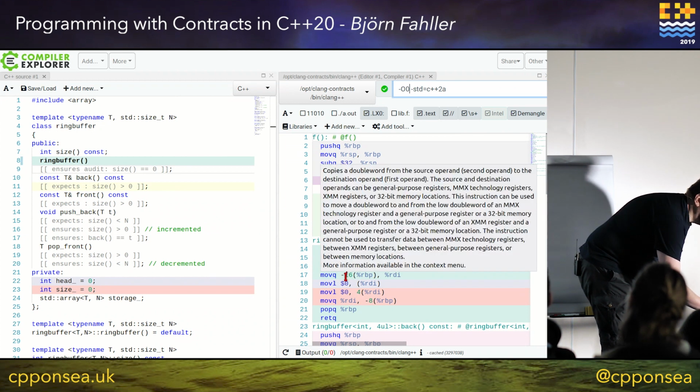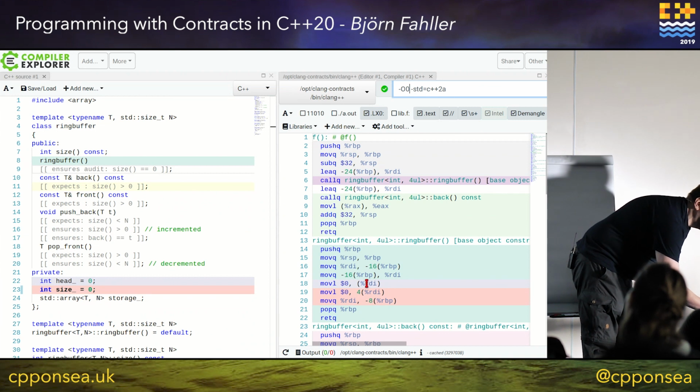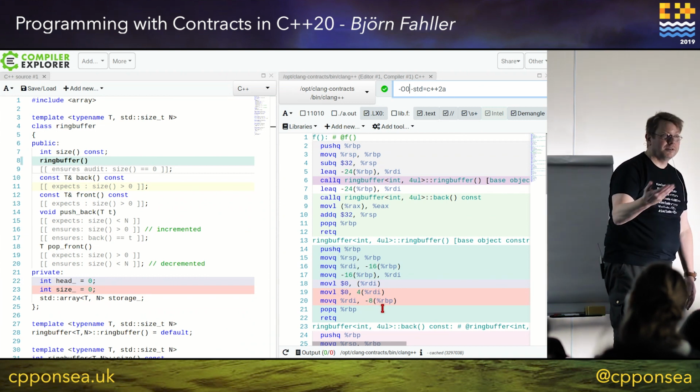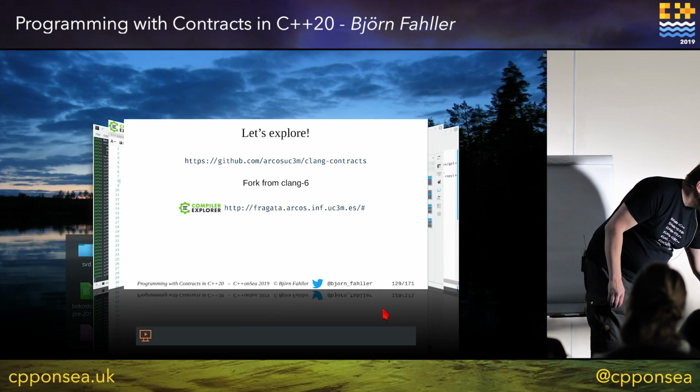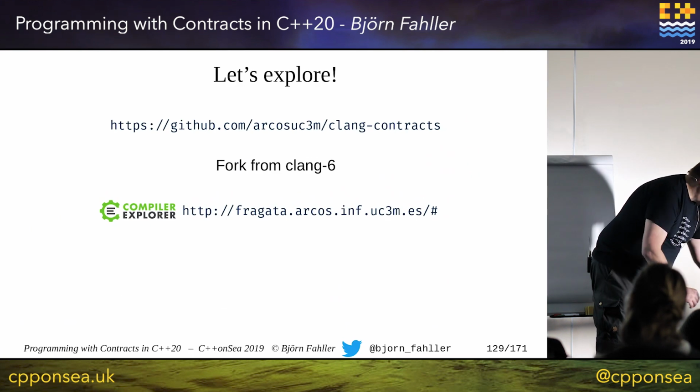So you can see the ring buffer here. It generates a bit more code, but it still doesn't do the check. All right.